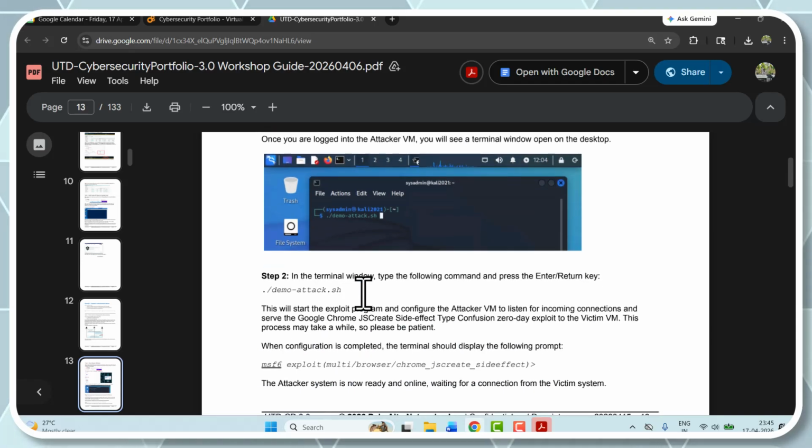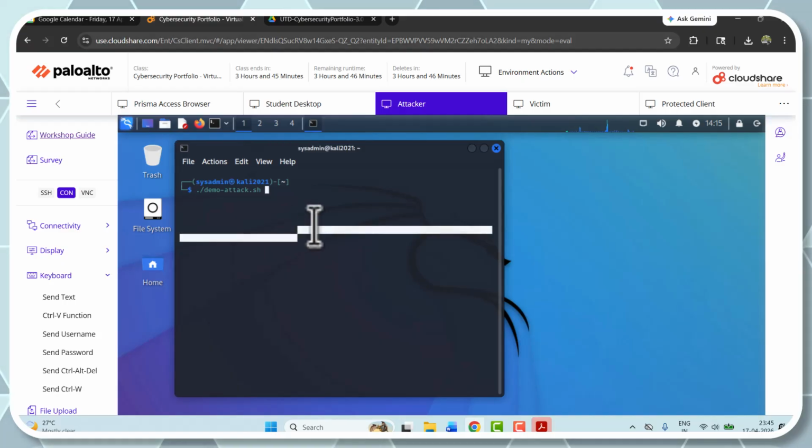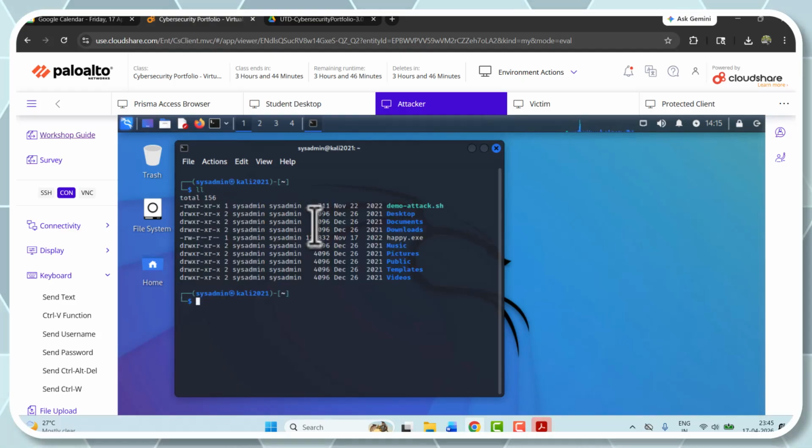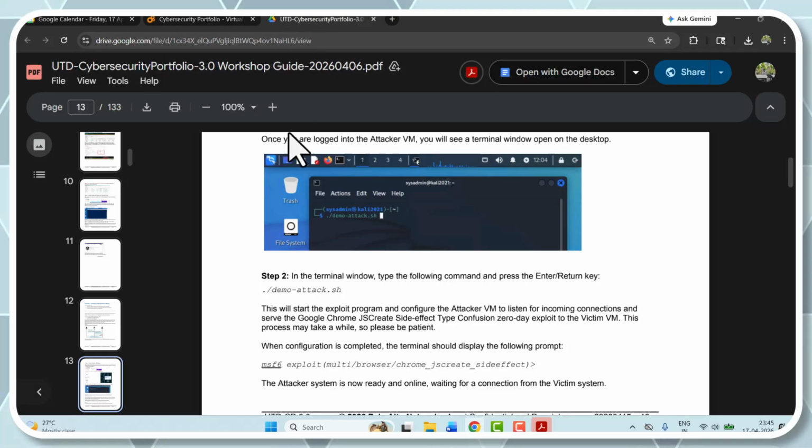And here we need to run this demo attack.sh. On the desktop, basically, let me see where the script is. So here is the script, demo attack.sh. So this is the script I have to run.